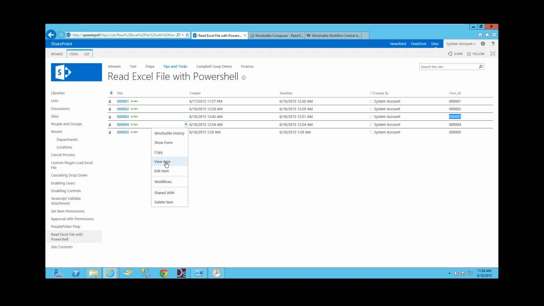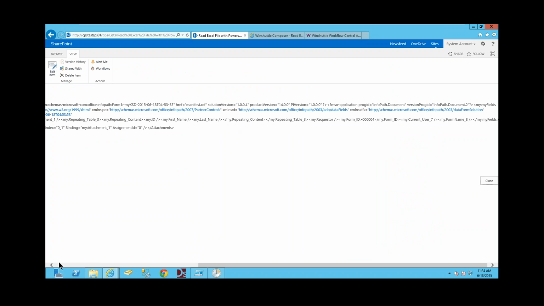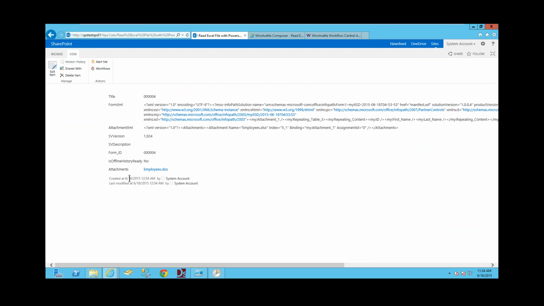So if I click on View Item, at the very bottom we can see right here it says Attachments, and then we can see my employee file here. Whenever you add an attachment control to your Composer solution, you're always going to have an employee file that's actually stored as far as SharePoint.